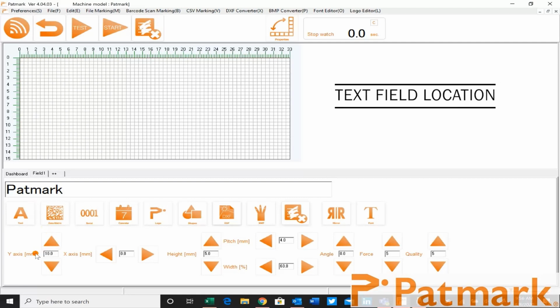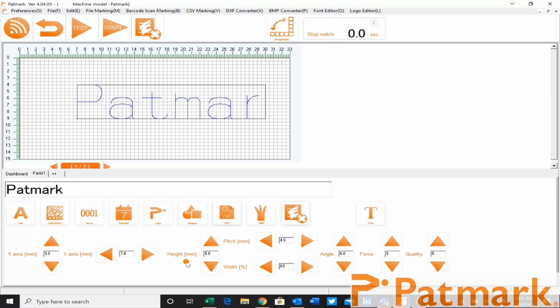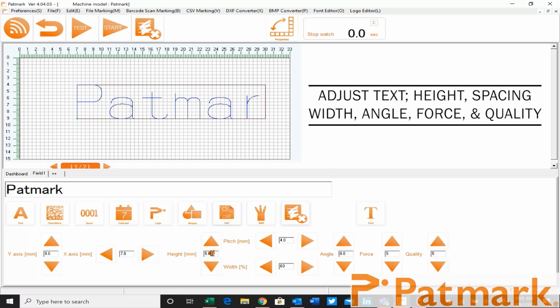Now we can work on the location. We can change the Y and the X axis. In this example, we're going to change our Y to 9 millimeters and our X to 7 millimeters. Now we're going to work with the height. For this example, we're going to use a height of 3.5 millimeter tall characters.